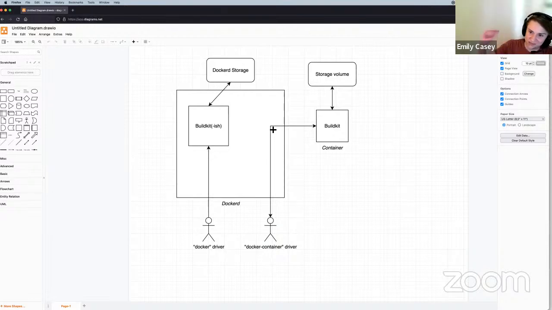So when you're doing it in this mode, where does it put the end result? It's looking in this picture like it ends up, like, is it writing like an OCI layout into a volume or? So yeah, BuildKit has its own volume.